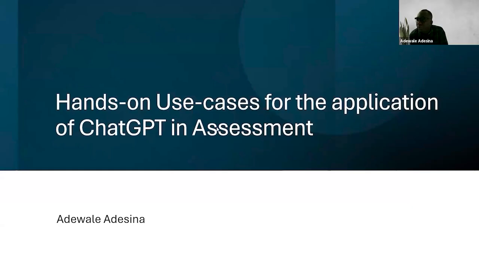So I'll just be sharing a few slides, and then I guess we will be able to discuss after that. So let me share my screen. Please do let me know if it's visible enough. Yes, it is. Okay, yes, thank you. The topic is on hands-on use cases for the application of ChatGPT in assessments.